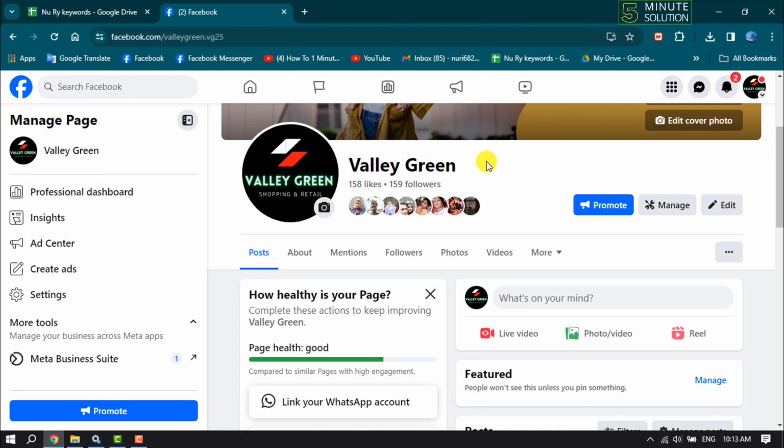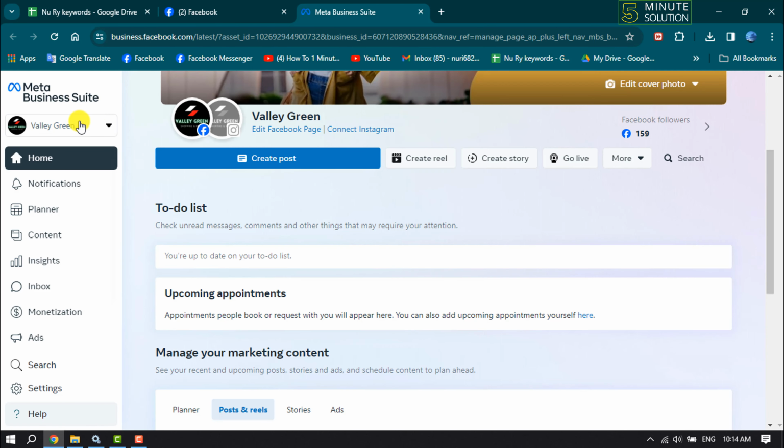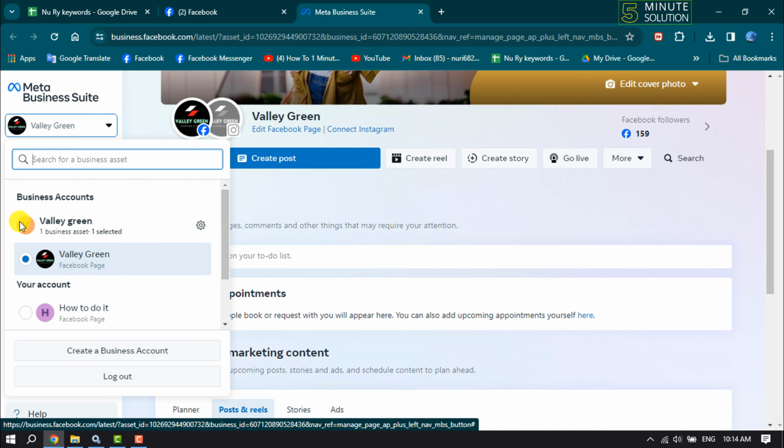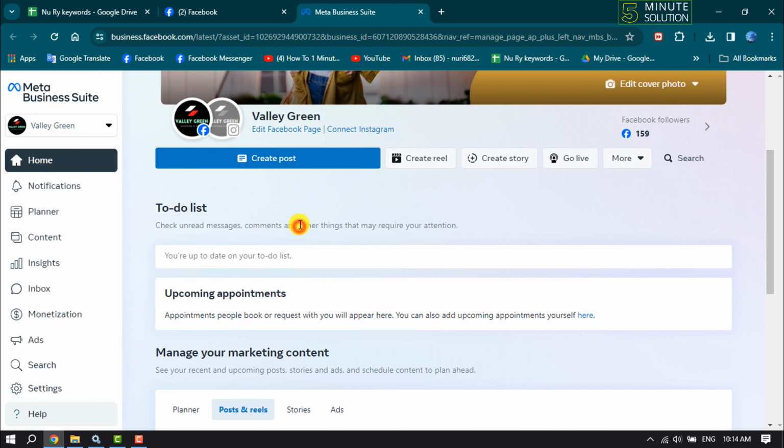First of all, on your computer, open a browser and open your Facebook page. Click on Meta Business Suite. And here, click on this drop down and select your professional account to work with. If you don't have any account, click on create a business account to create it for free.